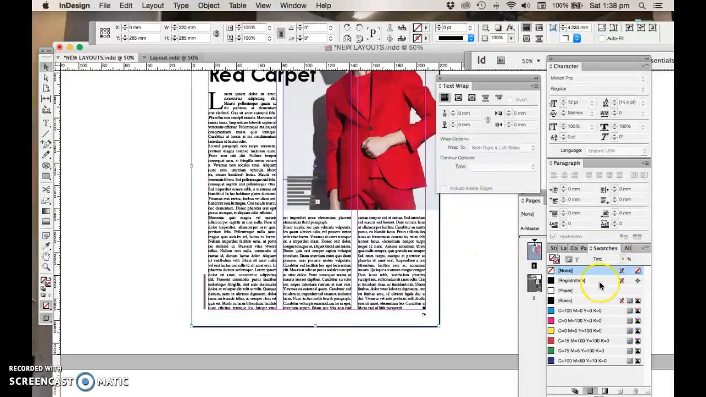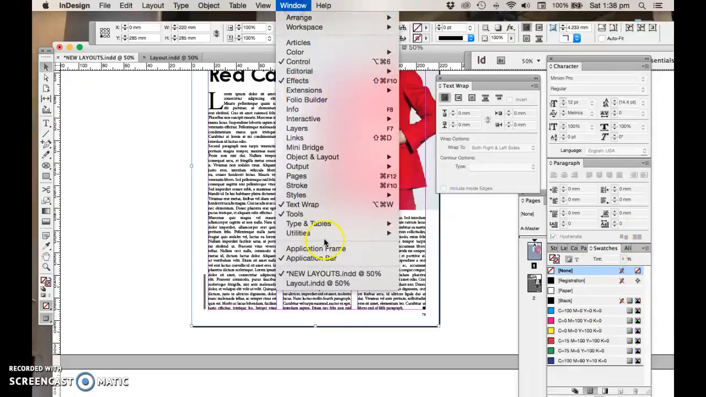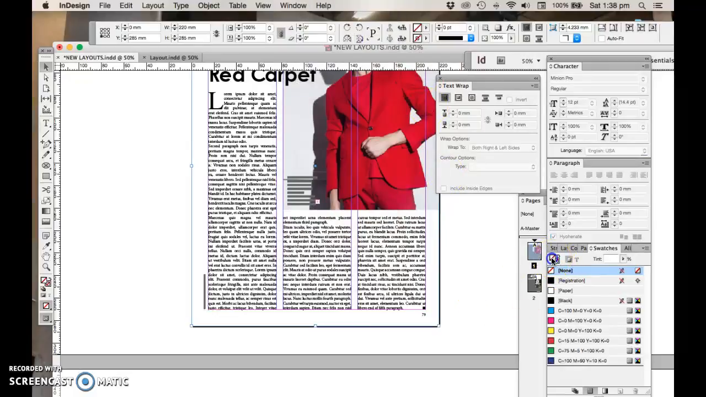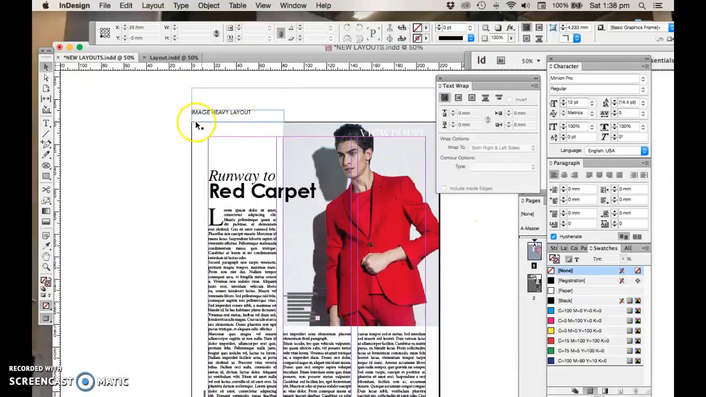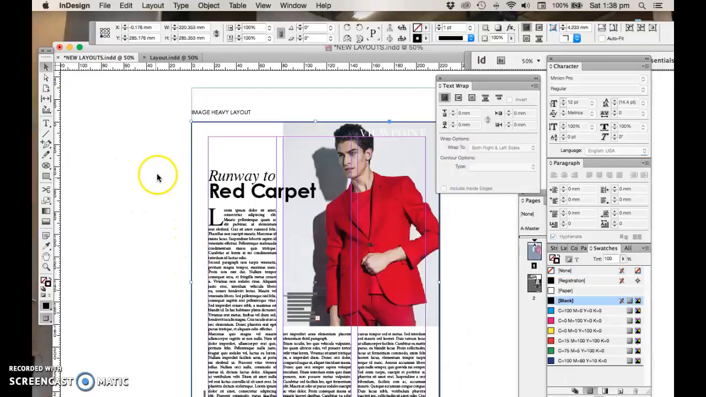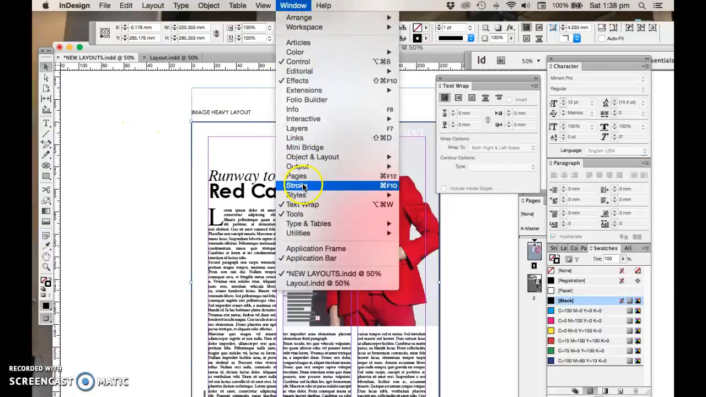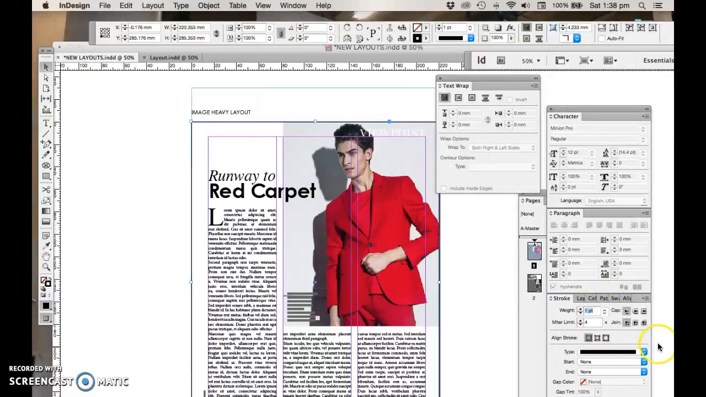And in our swatches panel, again, if that's not showing, you go to Window, Color, just make sure your swatches is showing. So there you got your fill and your stroke. We're going to select the stroke option and just give that a black stroke. So that's going to give you a key line now around the edge of your magazine layout. So I've given that, let's just have a look. If you go to Window, Stroke, so that our stroke panel is showing, that's just a 1 point stroke.